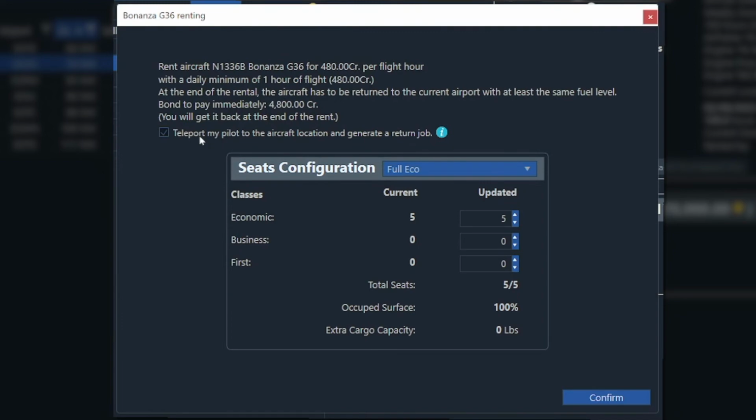And then I have this tick box. Teleport my pilot to the aircraft location and generate a return job. This is available on all worlds for your first ever aircraft. So it's only available for your first ever aircraft. But we're going to use this right now.